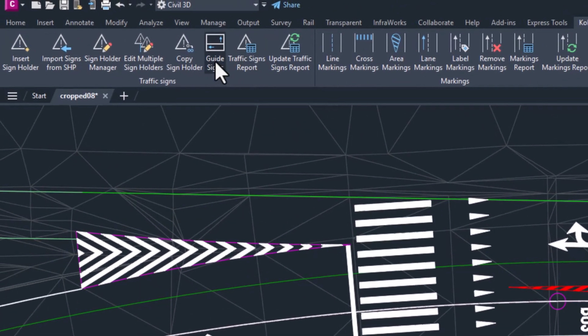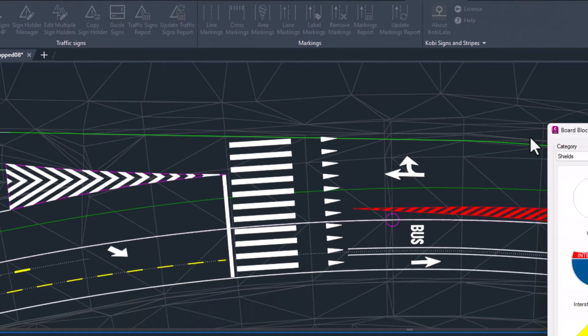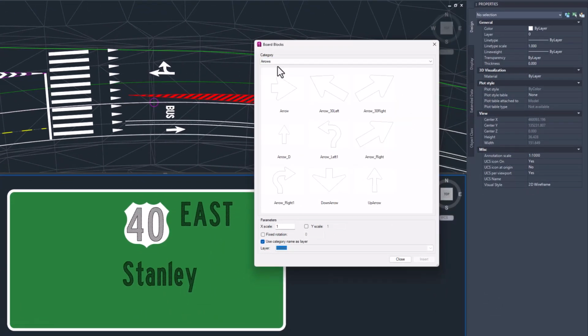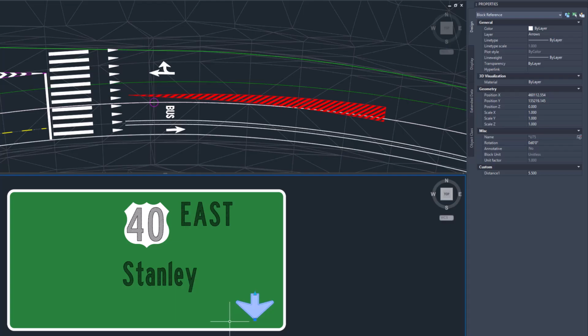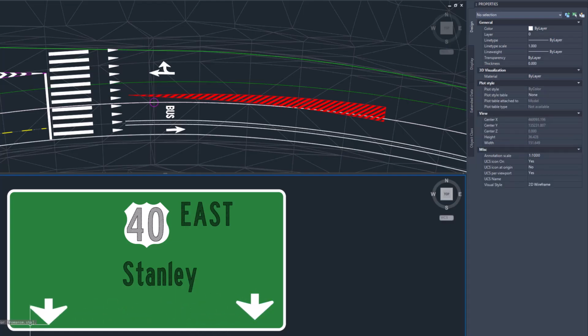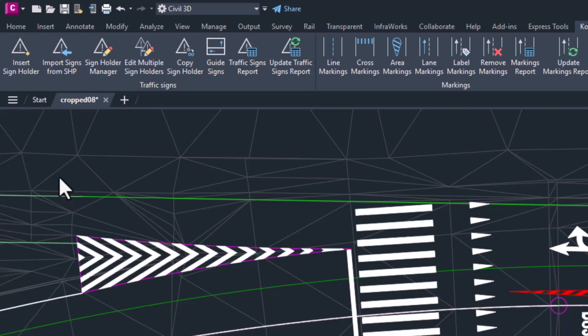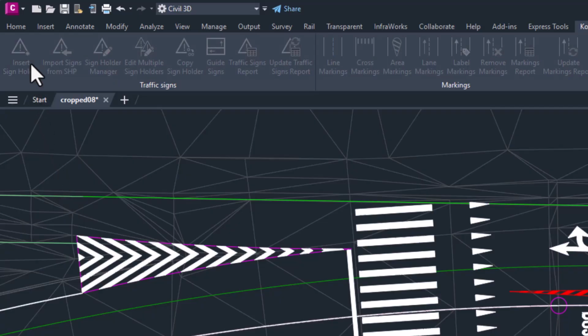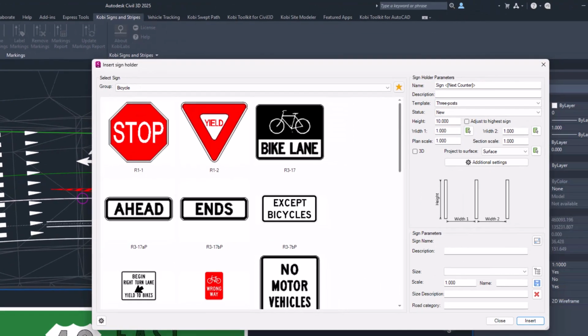To add arrows, we run the Guide Signs command again. Arrows can be added and mirrored easily, completing the panel design with clear directional guidance. At this point, the guide sign panel with all its elements is complete. Next, we want to define sign holder parameters. To do this, we run the Insert Sign Holder command.